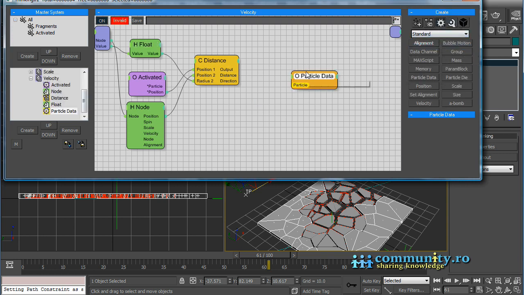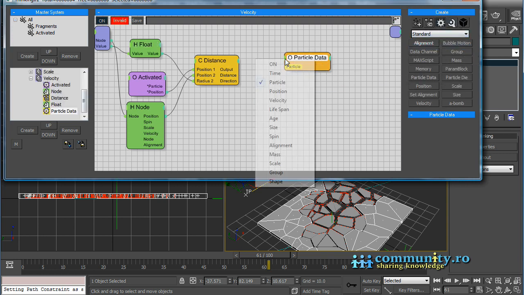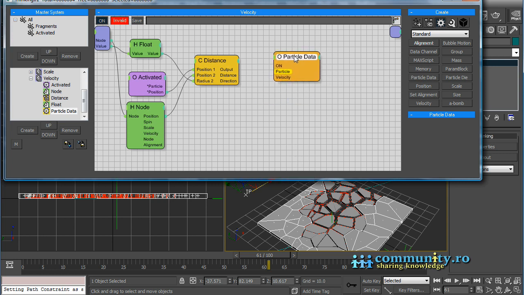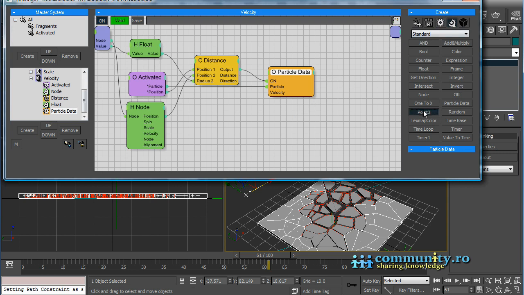From standard operators, add a particle data operator to the set. Enable the on input. Also enable the velocity input. Link the distance output to the on input of the particle data operator. Link the operator to the activated particles group. The velocity input is a vector. Add a 0.3 helper and link it to the particle data velocity.